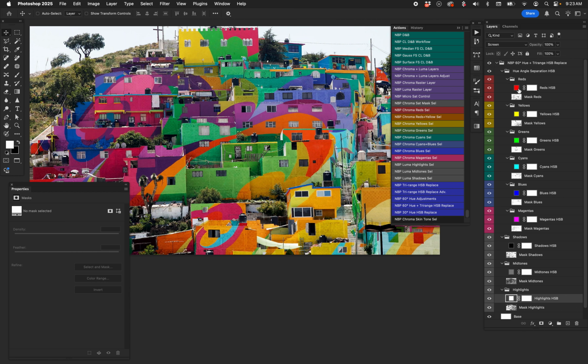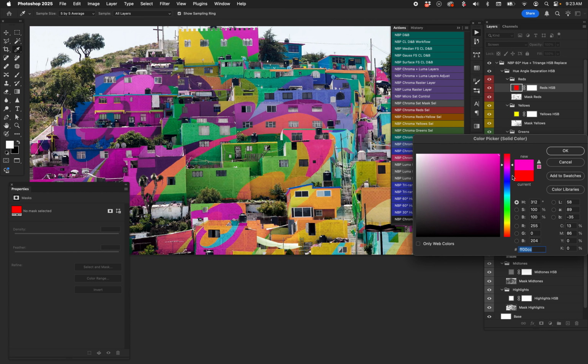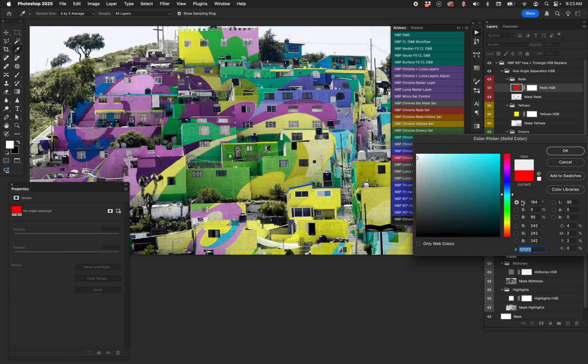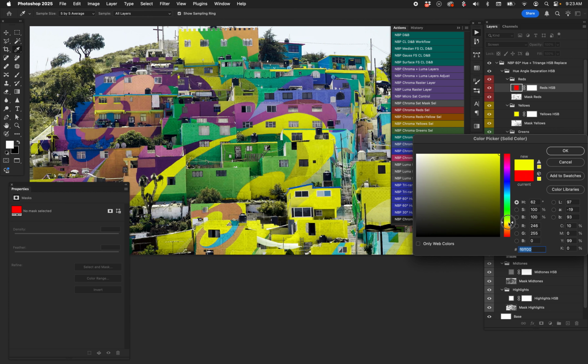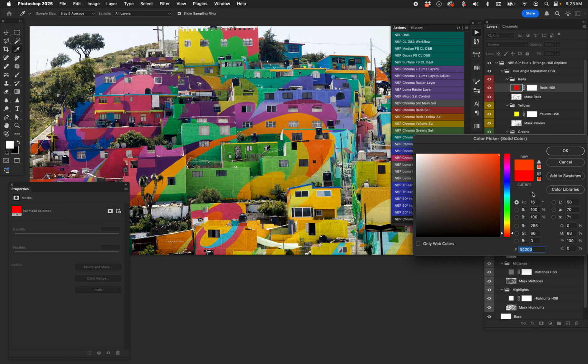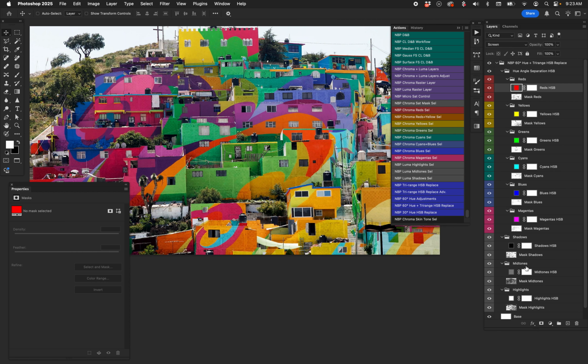If I go to my reds, I can literally choose any hue that I want to change the reds. I can just slide around until I find something that looks cool. More realistically on this shot, what I may do is adjust it until I feel like it works. Maybe I want the reds a little more orange. Yeah, a little more orange like that, instead of pure red. But you can just dial in exactly what you want.